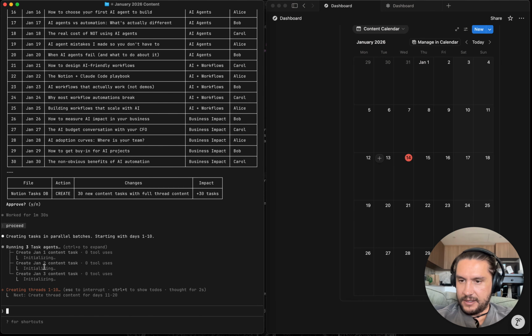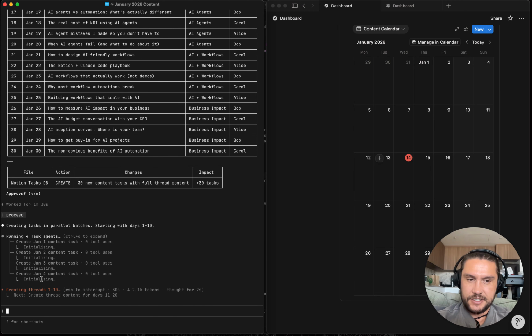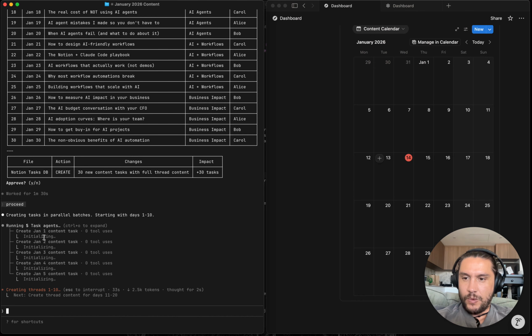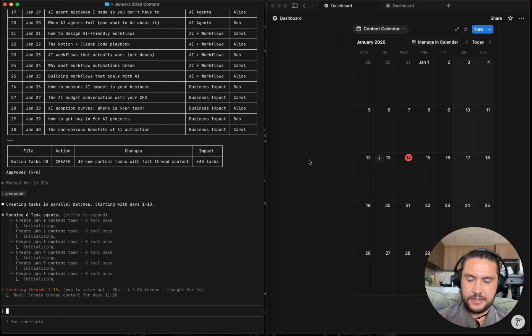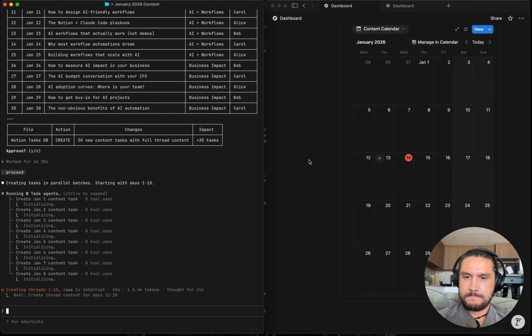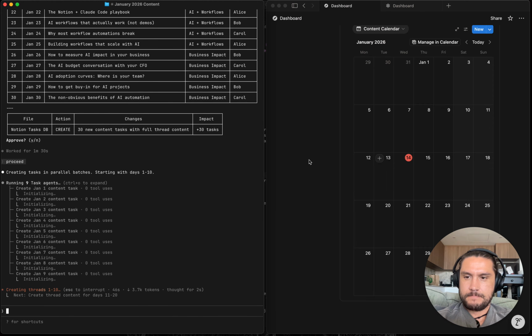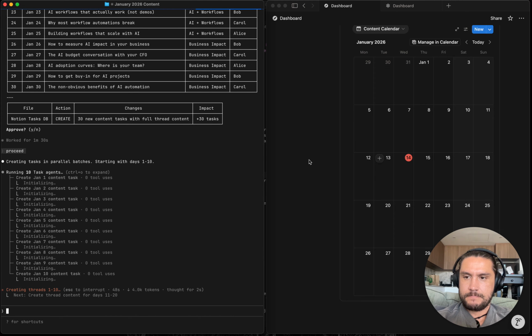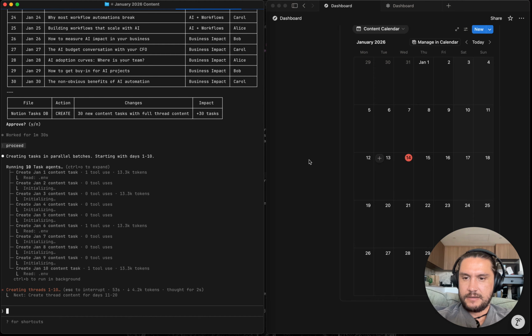Okay, so here it looks like it's spinning up these agents, one per day, which is good. So it looks like it's working. Let's see if it actually does the job. Okay, using a few tokens each. Hopefully I don't run out of my session quota before this tutorial runs out.